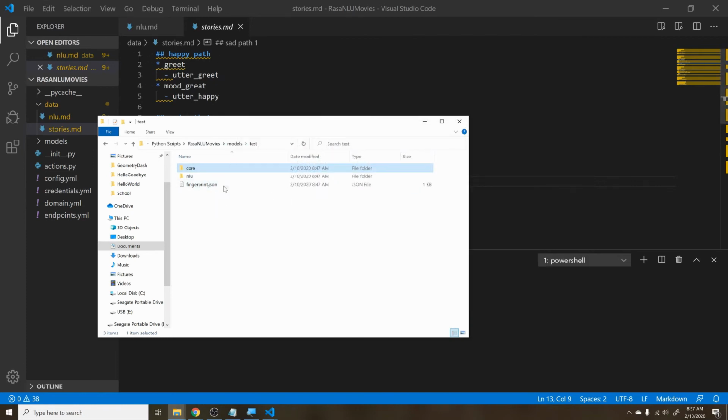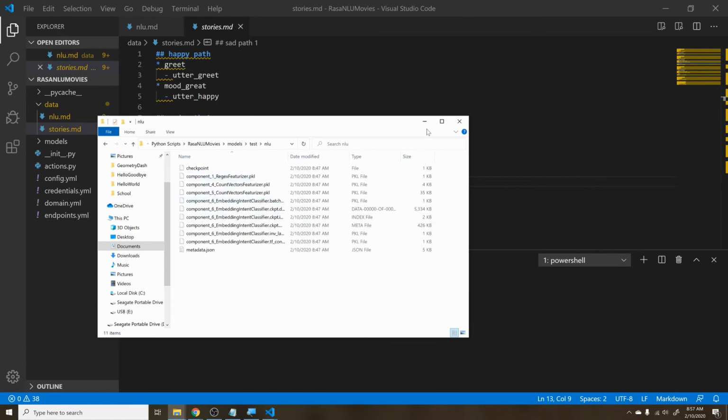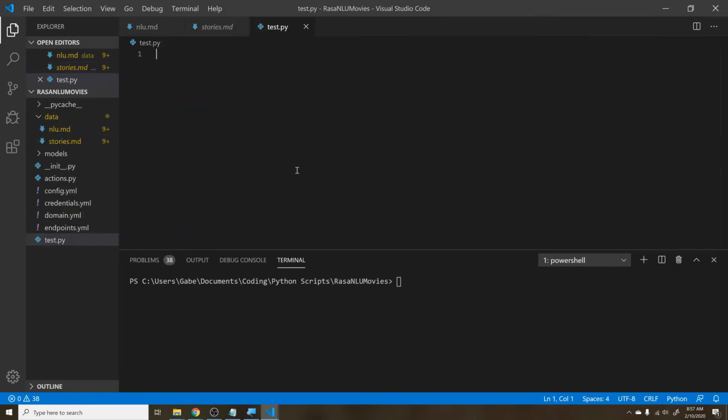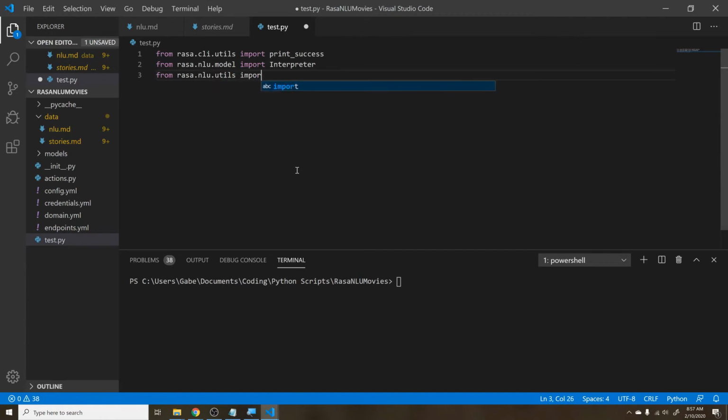What we're going to do is basically just expose the model and use that to our advantage. So let's go and create a new file inside of here. I'm going to call this test.py. There are going to be a few libraries we have to import from Rasa that will help us expose this. So I'm going to say from rasa.cli.utils import print_success, from rasa.nlu.model import Interpreter, and then from rasa.nlu.utils import json_to_string.